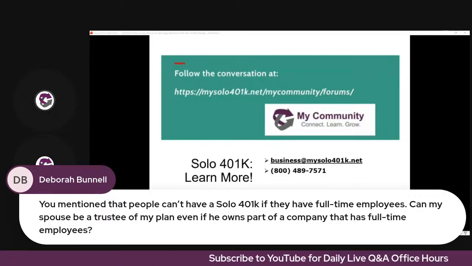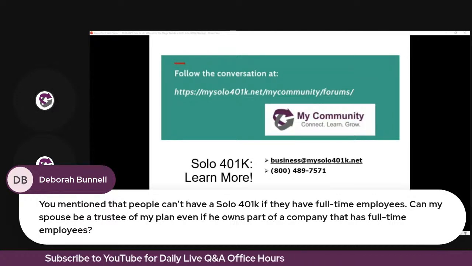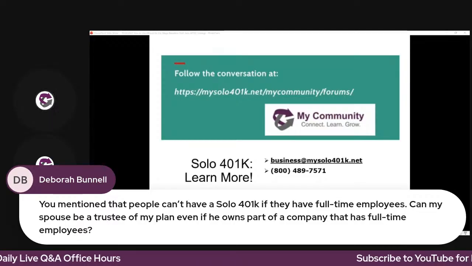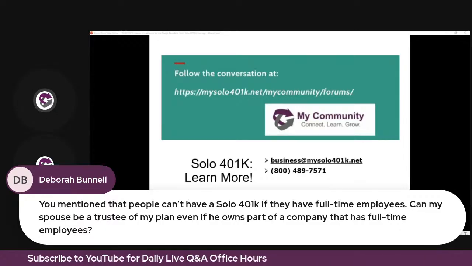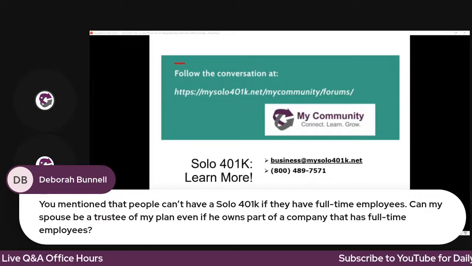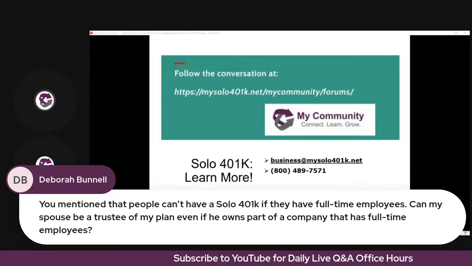Now, as far as the issue with employees, that brings up an important compliance point. Whether or not the spouse is a trustee of the plan is not relevant to that compliance point. So essentially, there are two businesses, I gather. One business owned by one spouse that doesn't have any employees, and then another business that is at least in part owned by the other spouse that does have full-time employees.